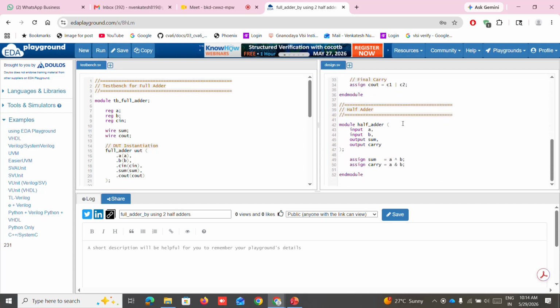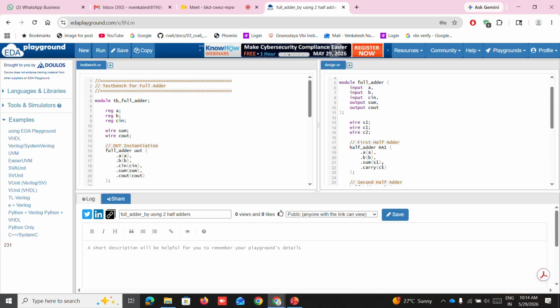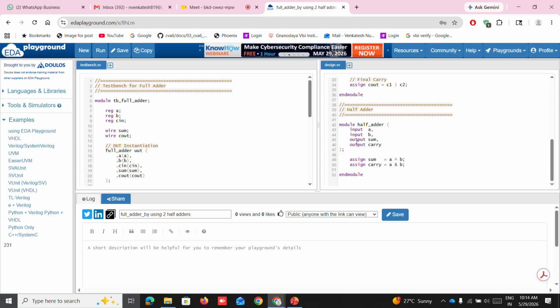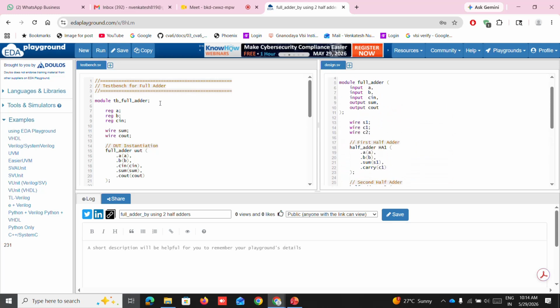Why am I calling it the hierarchical design? Because there is another module outside, and this module we are instantiating inside the full adder. So whenever the A, B, C values are triggered, they go to the half adder only. These are the values we are triggering, and for this integrated design I have driven the test bench.